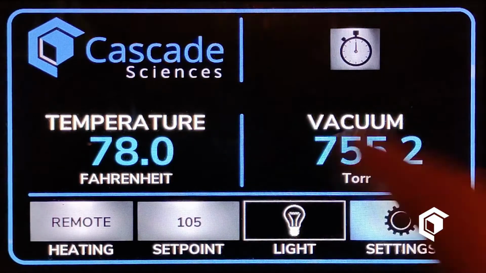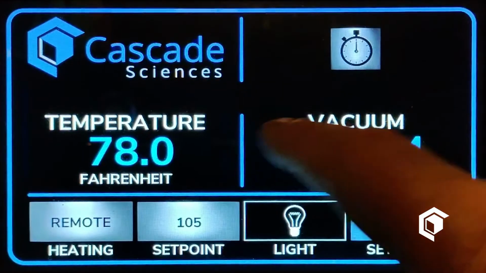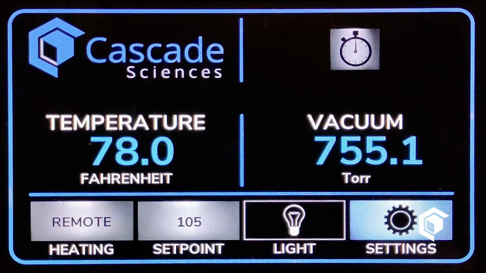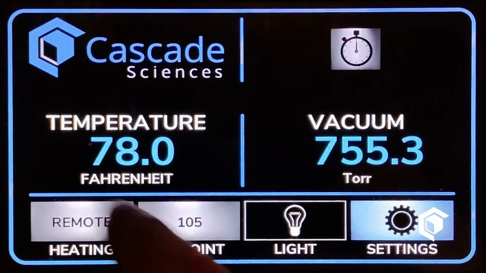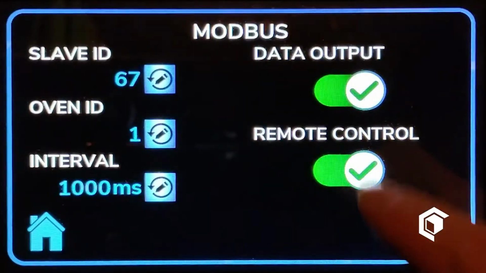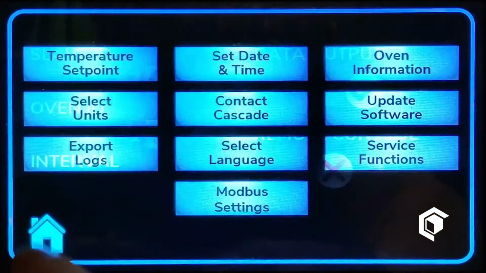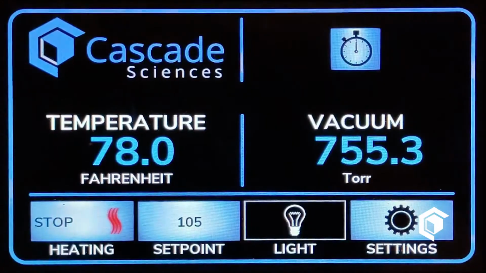Also, the vacuum reading, if there were an external source to read that vacuum hooked up to the KF flange on the oven, then it would say external vacuum here while it's in this mode. So you can't look at external vacuum and be able to control the oven from the front panel. You have to do it all from an external slave device. If we shut off the remote control, then we'll see that these light back up and they allow us to do what they normally would.